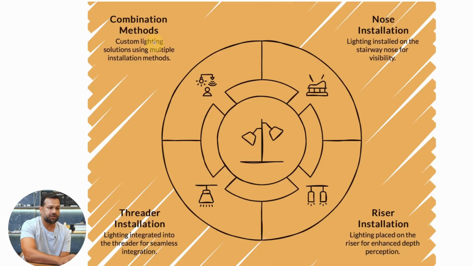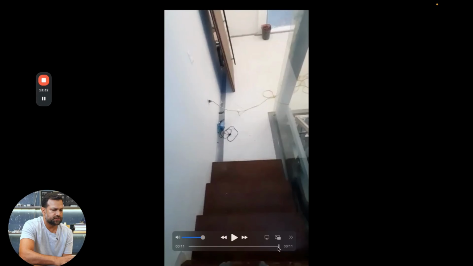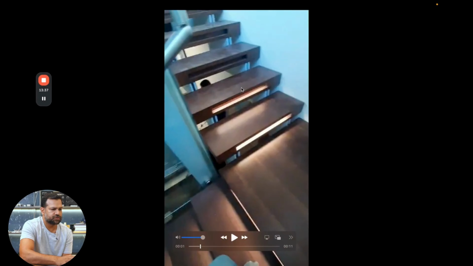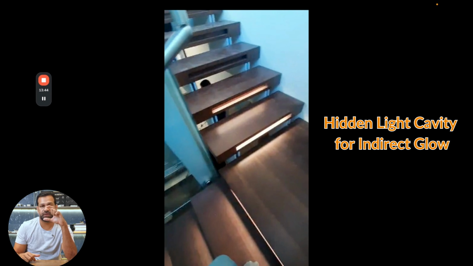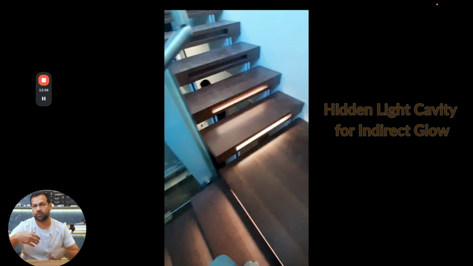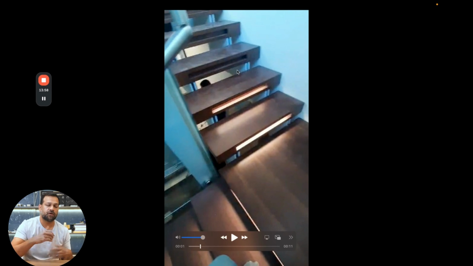This is an example here of a combination method. So we're using multiple installation methods to give an indirect light. So let's get a detail of that so you can see. So this stairs here, if you take a look at it, it's a cavity that the joiner or the carpenter did. And we actually have the light downward in the riser in this cavity, and it's creating an indirect light effect by scooping the light out and throwing it onto the treader below. So that's a combination method.